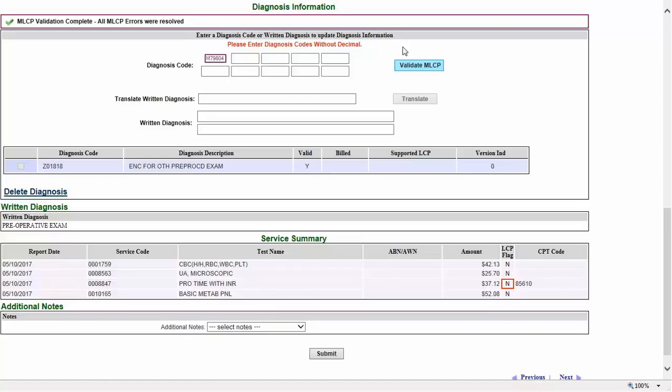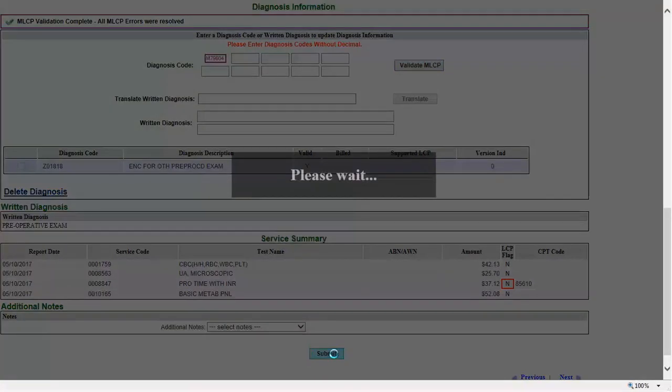Then click Validate MLCP. If the diagnosis code satisfies the limited coverage policy, the LCP flag will change from Y to N in the service summary section. A message also displays indicating either that all MLCP errors were resolved, or that there are still some MLCP errors if the added diagnosis code does not satisfy the limited coverage policy, or if there are multiple MLCP errors on the order. Once you have determined all applicable codes for the date of service have been added, click Submit on the eTrailer record.